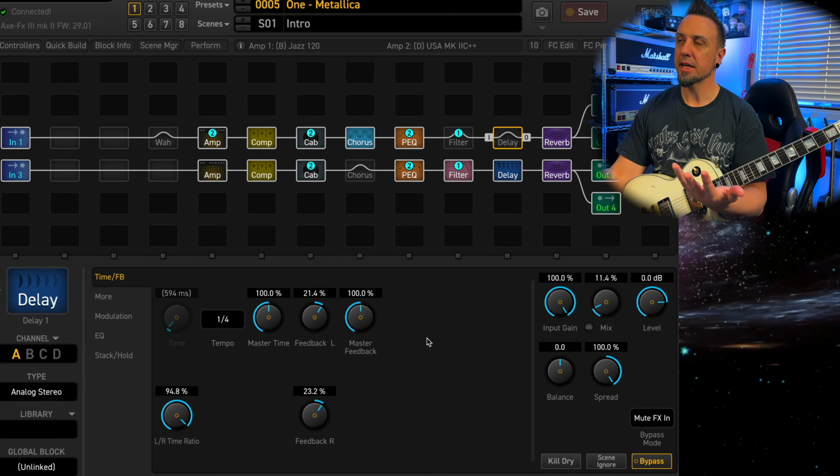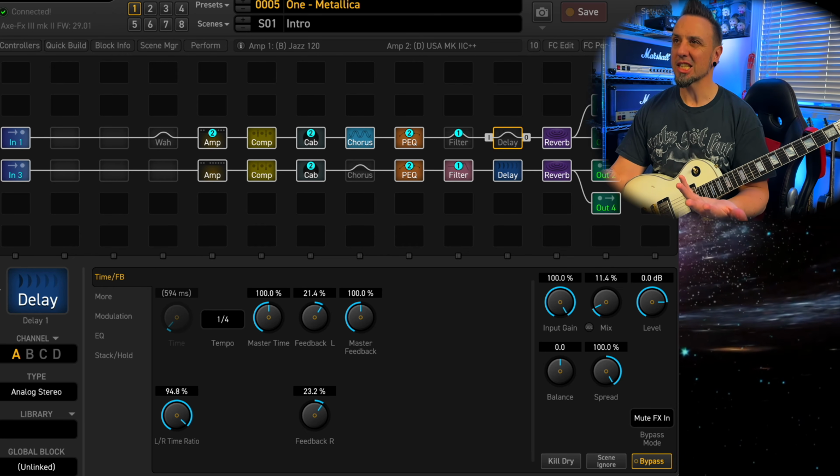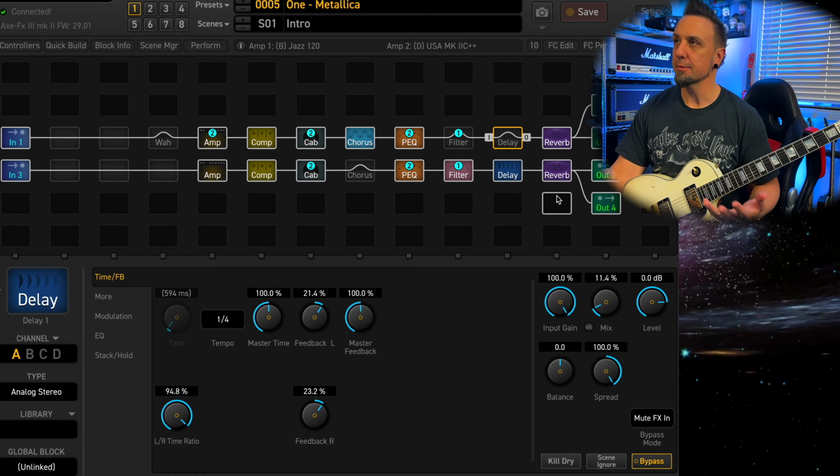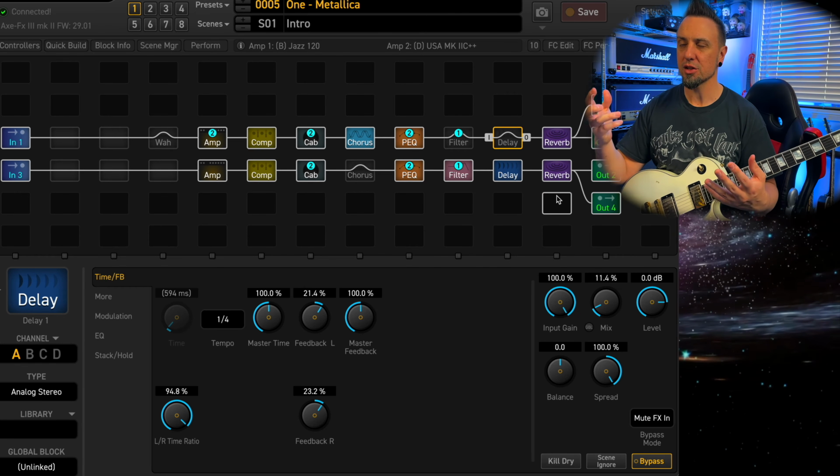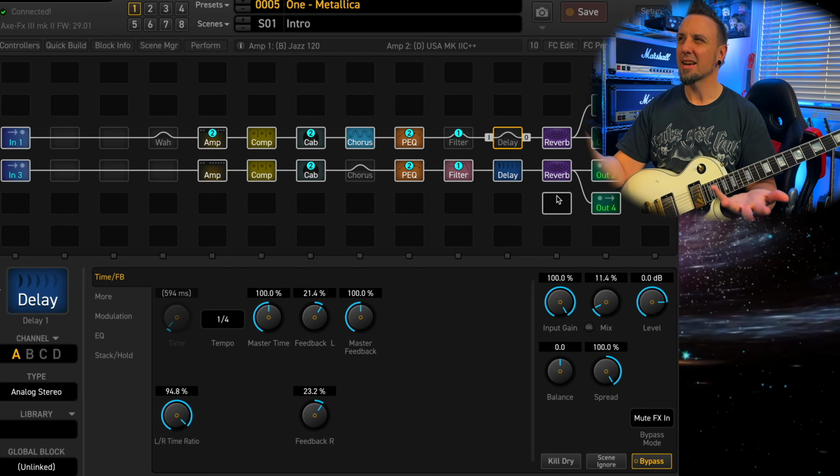So for me on this particular preset, this isn't such a big deal because I use the stereo delay. But if you're going to be using some panning stuff, obviously if you're playing in mono, you're not going to get some panning. So just set up your presets in a smart way.